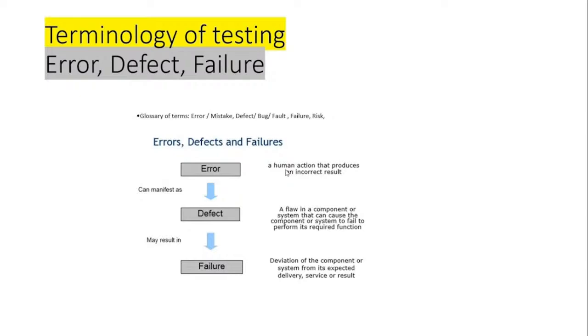You want to understand defect? Defect and bug are the same. In project terms, they might say bug or defect or something, but all of those come down to the same thing. Defect or bug is the same, and fault is also the same.